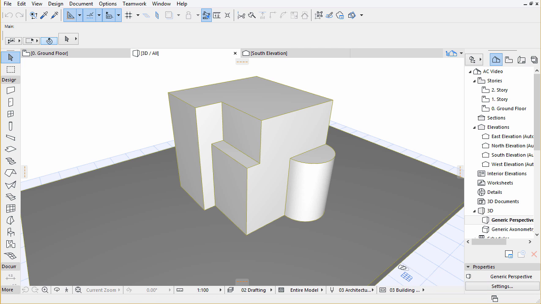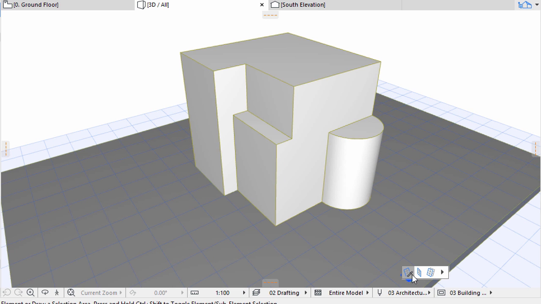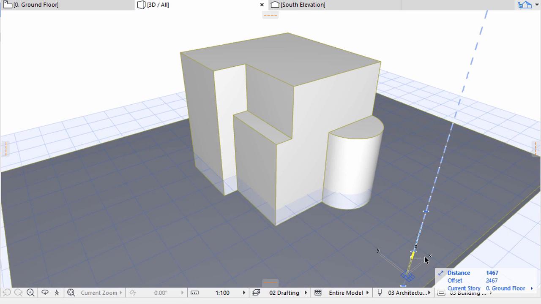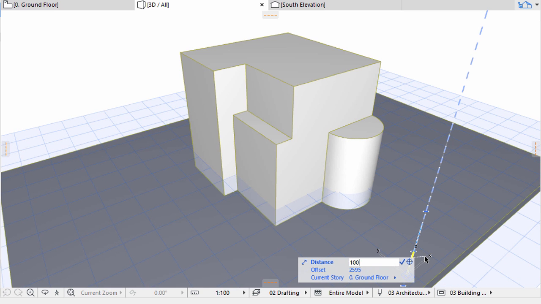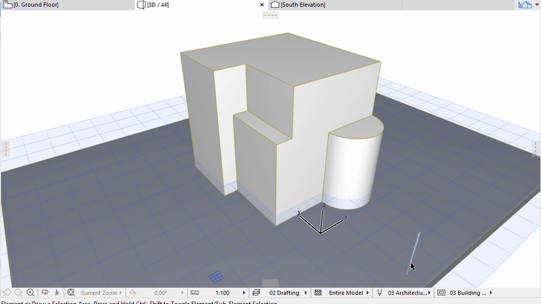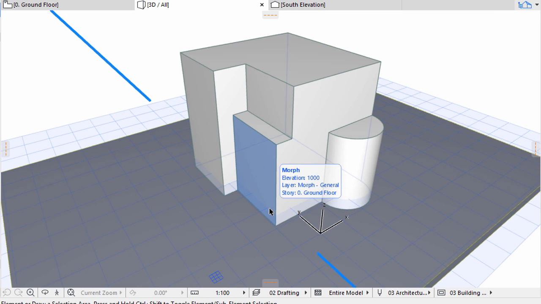Position the editing plane on top of the site morph. Select the editing plane local palette and choose Offset. Set 1000 as the distance. Hover your cursor over the apparent intersection line of the morph in the editing plane until a blue snap guide appears.